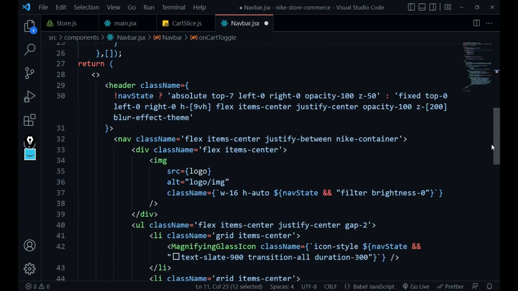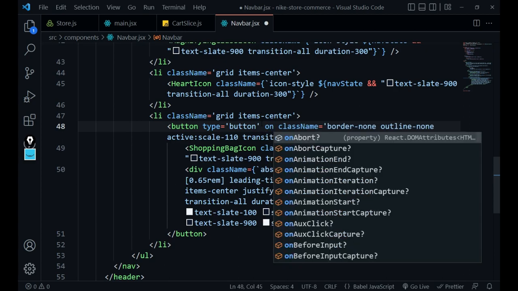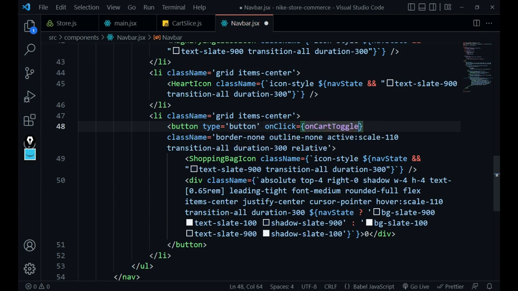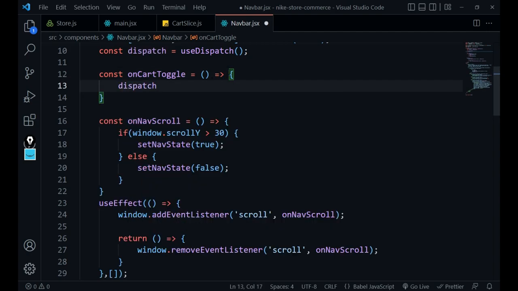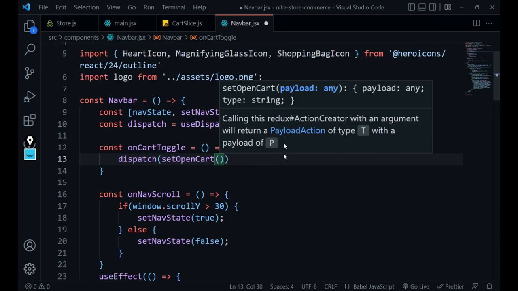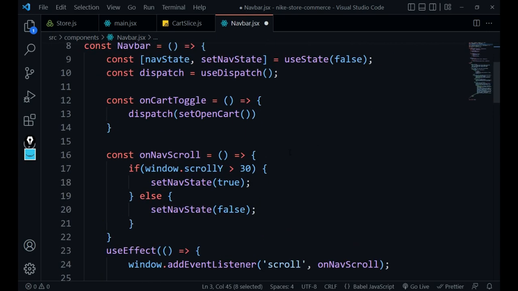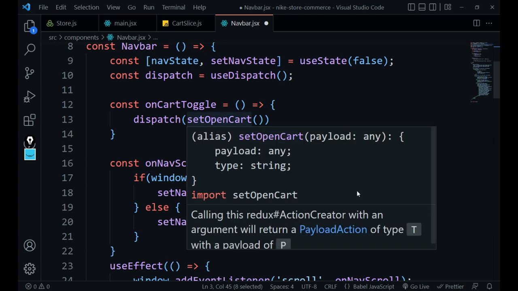Let's move back to our cart button, which is the shopping bag icon. Here it's a button. Add an onClick event and call this function, onCartToggle. Let's dispatch an action which is setOpenCart. Okay, it's an action creator function. It should be imported from the app/cart.js. It accepts an argument and will return the action payload.